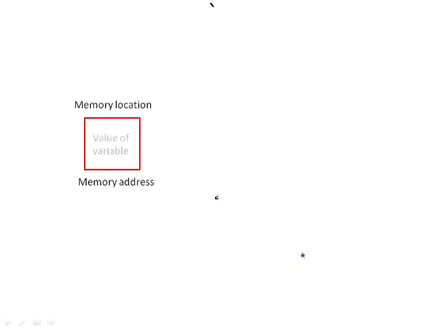For example, whenever we declare a variable we will have some memory location for that particular variable. Each and every variable we have declared in our program has some memory location, and for every memory location there will be a memory address. See here, this is a memory location, and for every memory location there is some memory address, and inside that memory location we have the value of that particular variable.